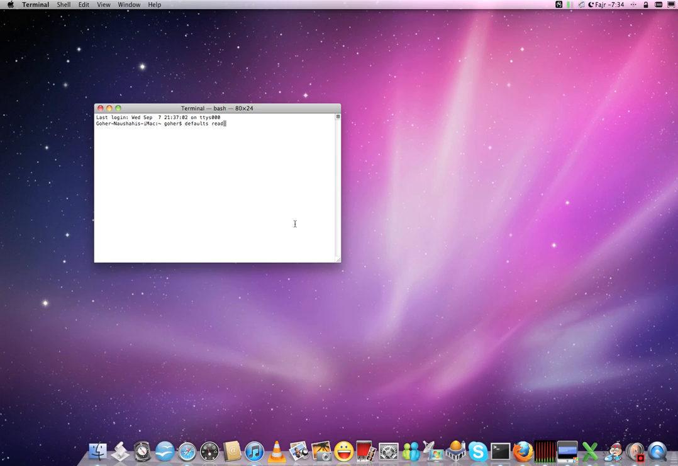defaults read -g, and then com.apple.mouse.scale. What this command does is that it will show you the number on which your current speed of the mouse is, and then press enter. It will show you the number.